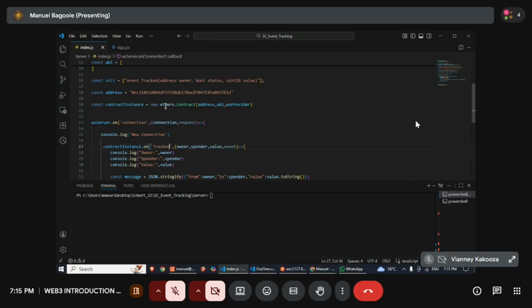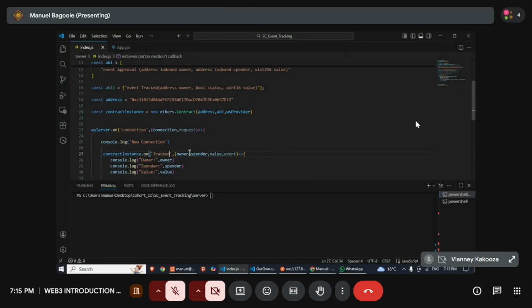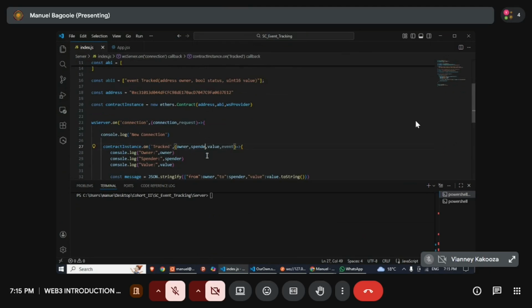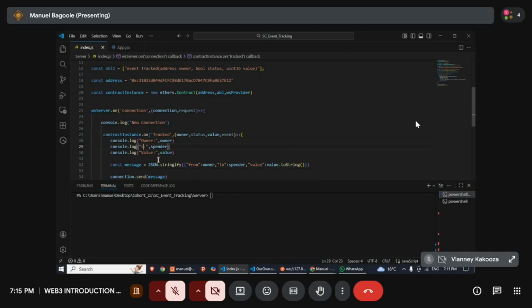Tracked has three parameters. One is an address called owner. The other is a boolean called status. They could have really any other names, but I'm preferring to stick to the names that I used in the definitions because then it becomes much easier for us to follow through. So the second parameter here is status, and it's a boolean value. Then the third is a uint16, which is value.